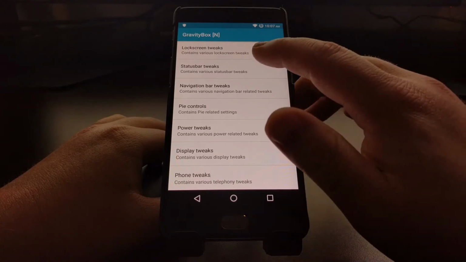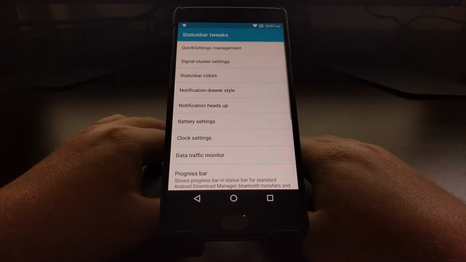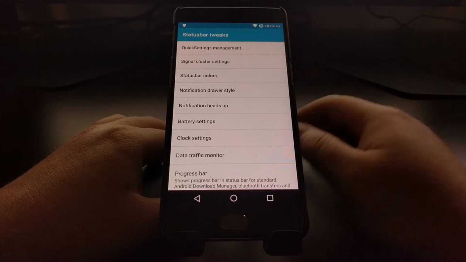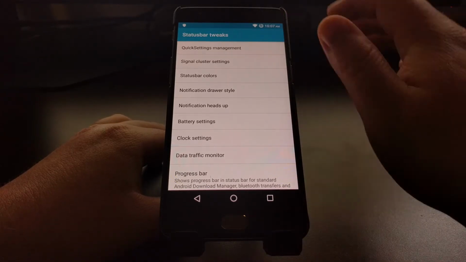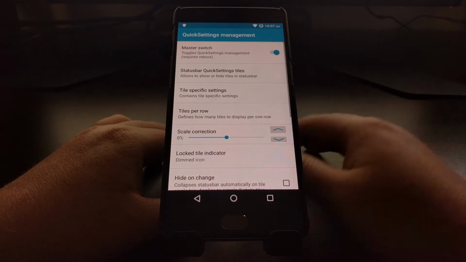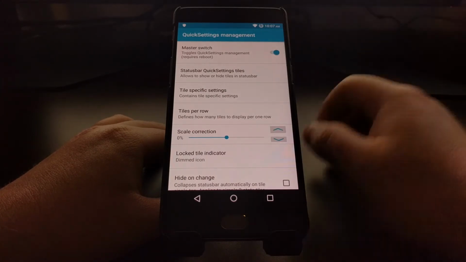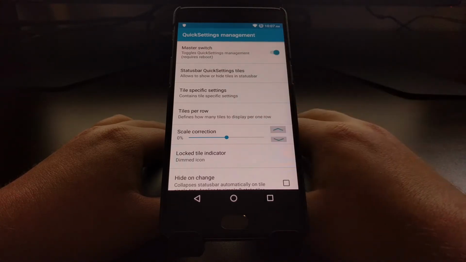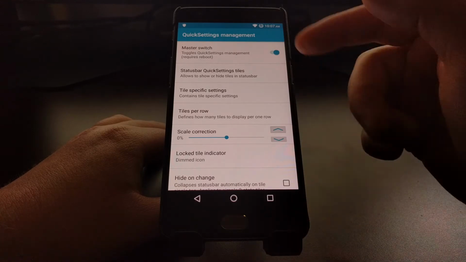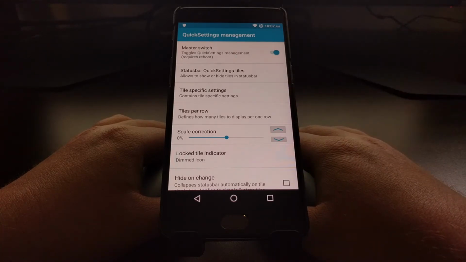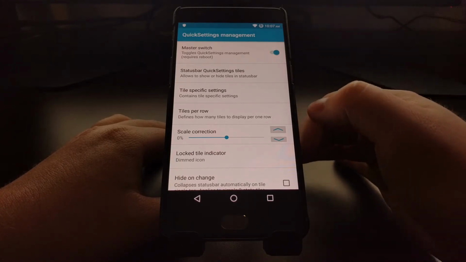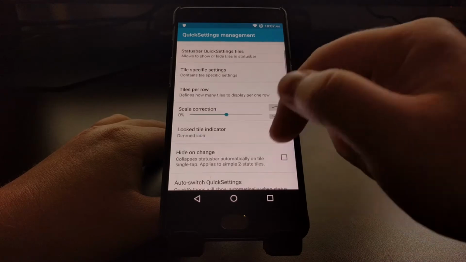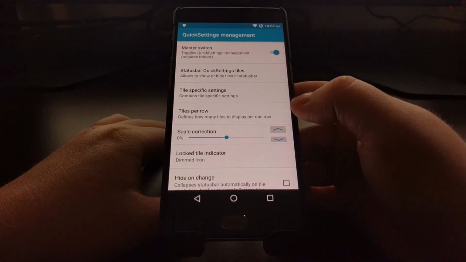And then we're going to dive into the status bar tweaks option. Right up here at the top, we have the quick settings management option. Now by default, this master switch option is disabled, so you're going to need to first tap that to enable it, and then reboot the device so that you can gain access to these features. Once you have done that, as you can see here, we have a number of options to choose from. We're going to focus on this tiles per row option right now.